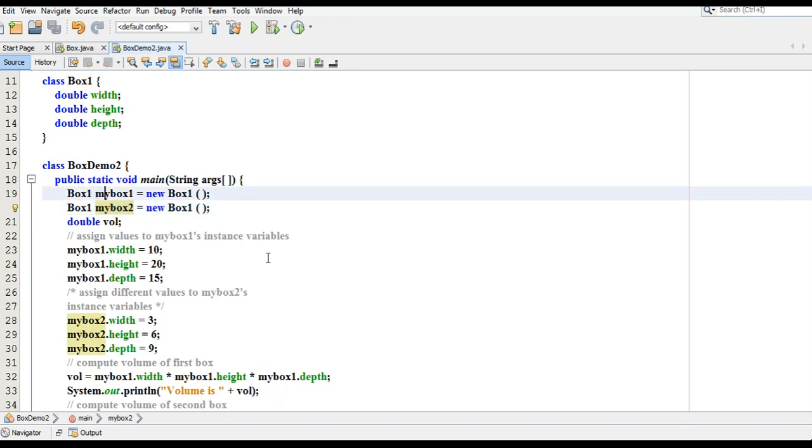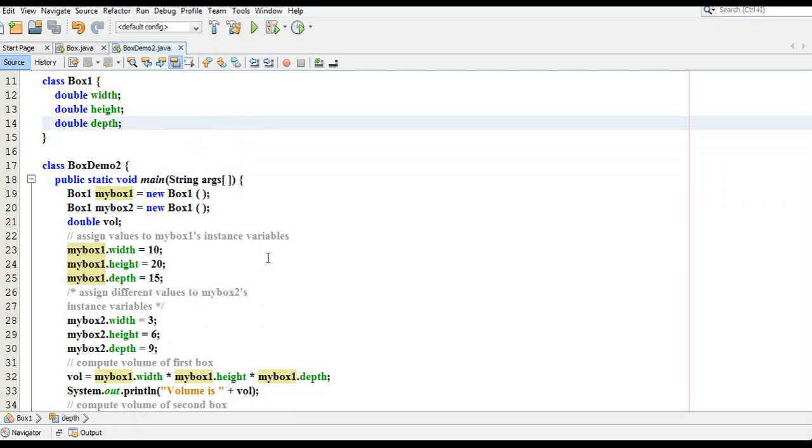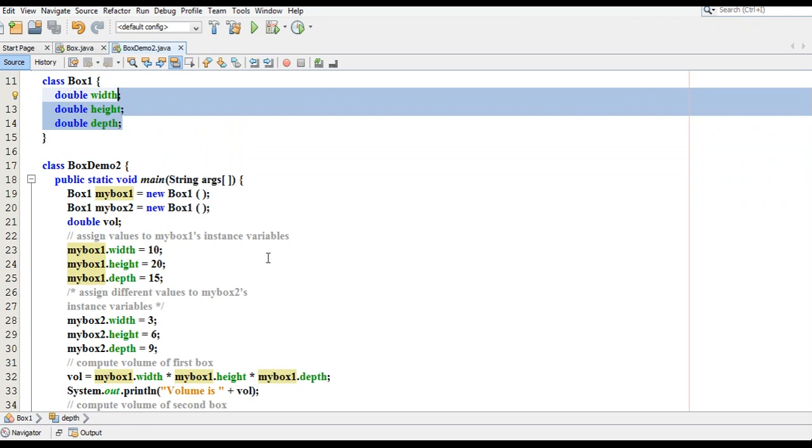So there are two objects here. Now on the right hand side I have got new box1. I have got two objects. Both the objects are going to have memory equivalent to your box1. So what are the things to be included within the box1?